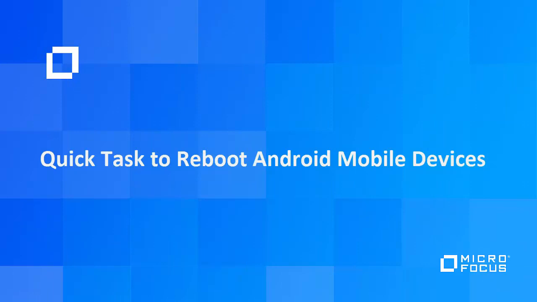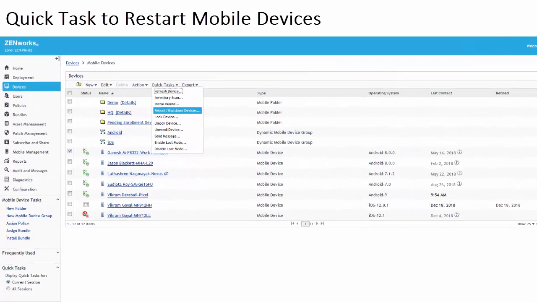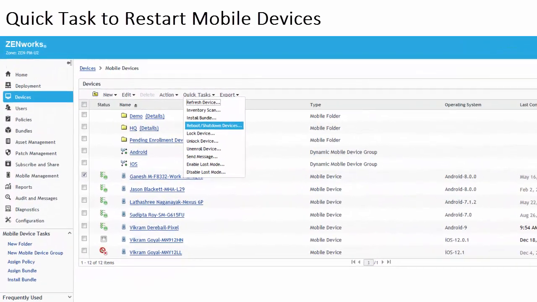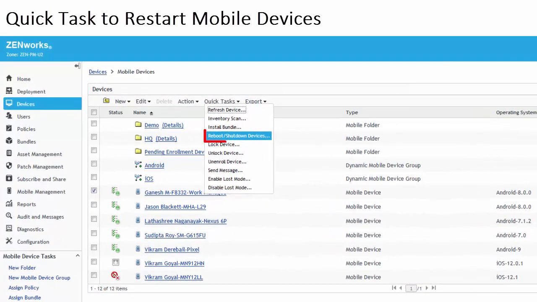Quick task to reboot Android mobile devices. You can now restart Android work-managed devices by using the existing Reboot Shutdown Quick Task.